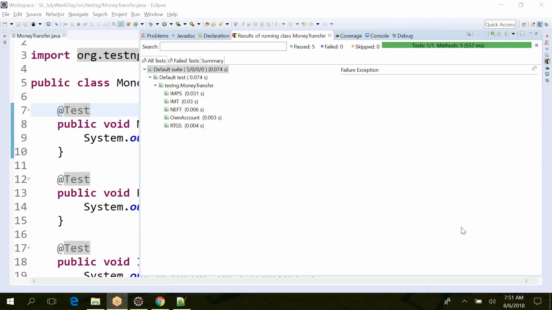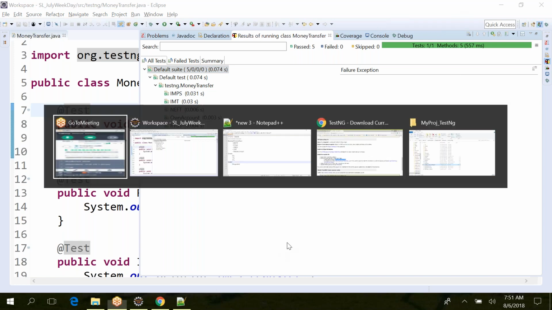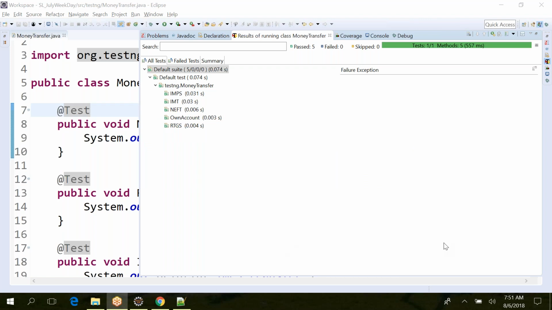Okay, all my test cases are working fine. Okay, so this is the way you can run a TestNG, and you can see here.